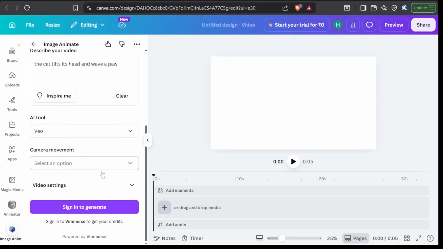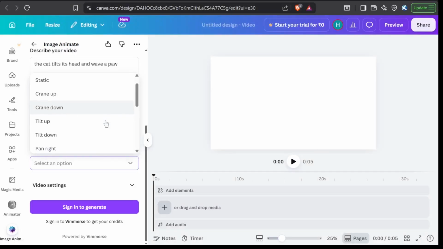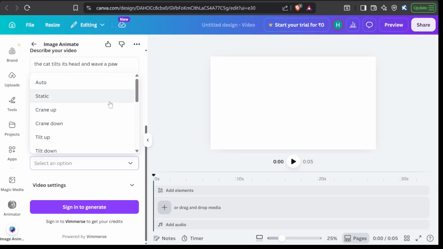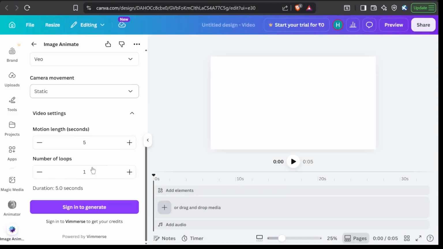And lastly, you can select the camera movement as well. Whether you want a static camera, you can use different settings like crane up, crane down, tilt, pan around, there is 360 rotation, etc. So choose the video movement accordingly, but I'm just going to stick to static. And lastly, we have got the video settings where you can choose the length of the motion and the number of loops. If you're trying to animate, let's say a logo, then you can loop it and keep the animation length shorter.